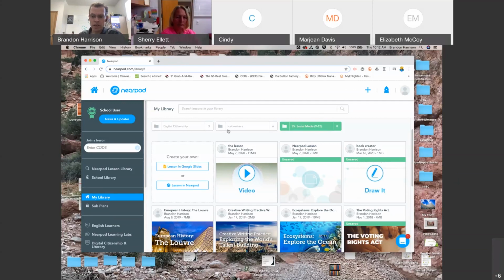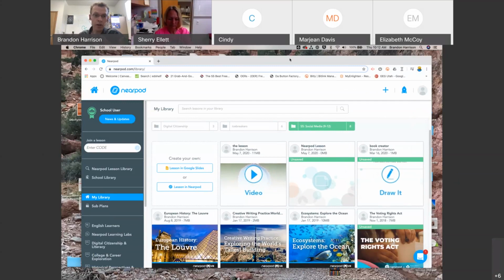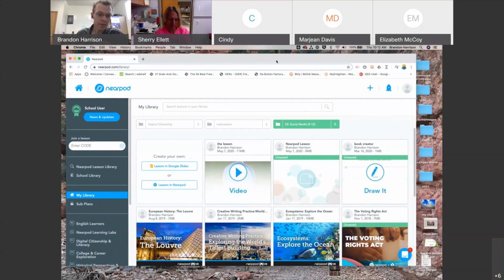So this is my Nearpod dashboard. Nearpod.com is the website. So you can start going there, or open up the app, and I'll get you a code to join our class in just a second. So Nearpod.com, or you can download the app and join that way.